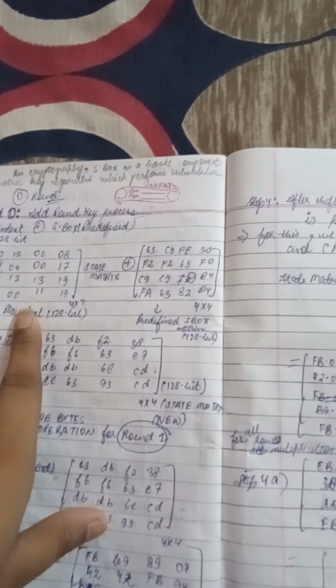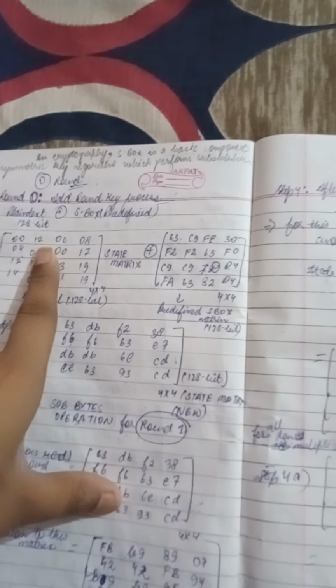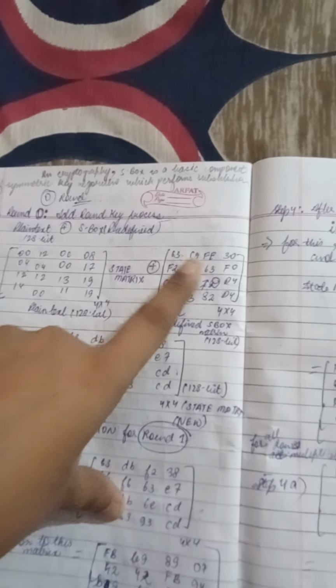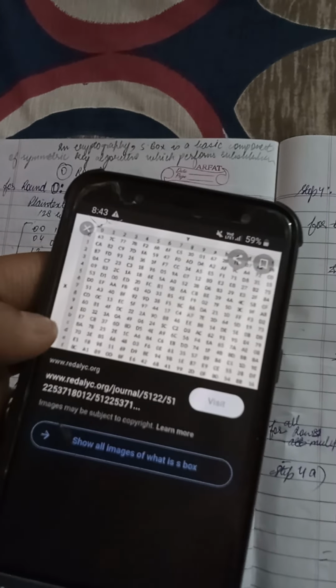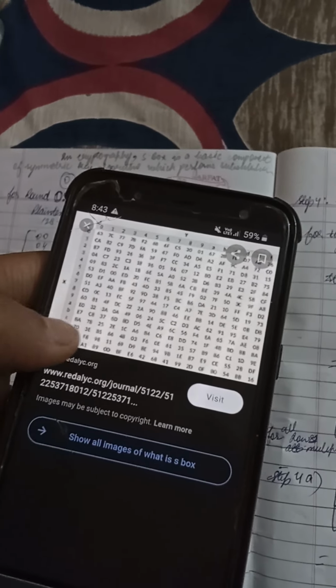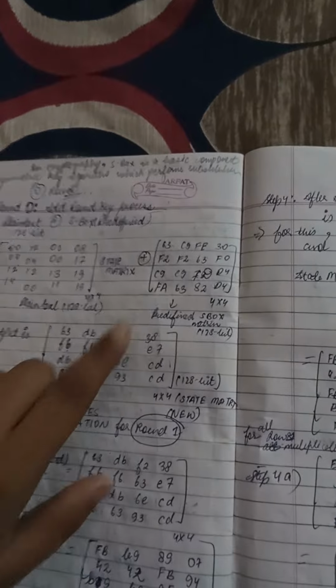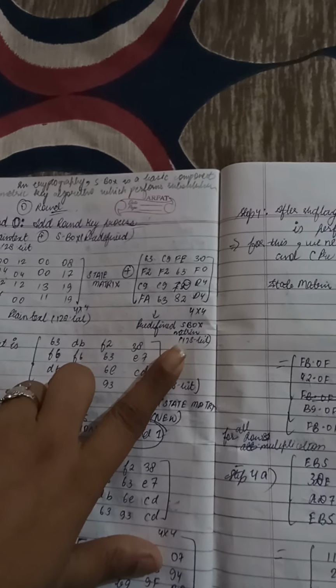We are going to replace the value lying at the ith row and jth column in this. Like the element lying in row number 1 and column number 2, we are placing over here C9. You can see clearly that C9 is lying here, the C and the 9. This whole process is repeated for the total 4x4 matrix.